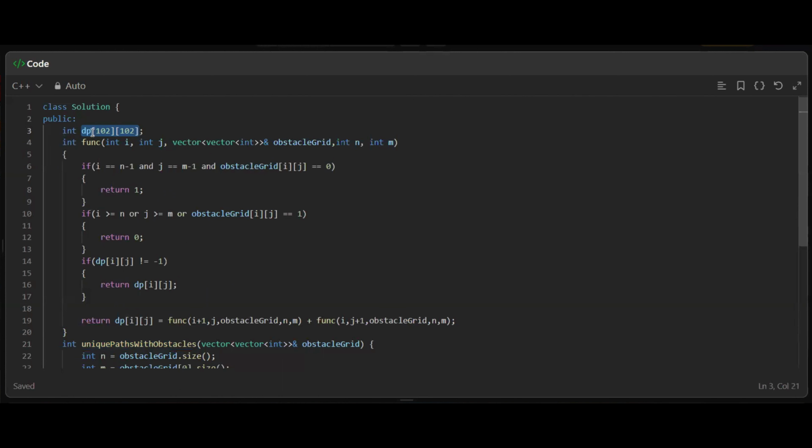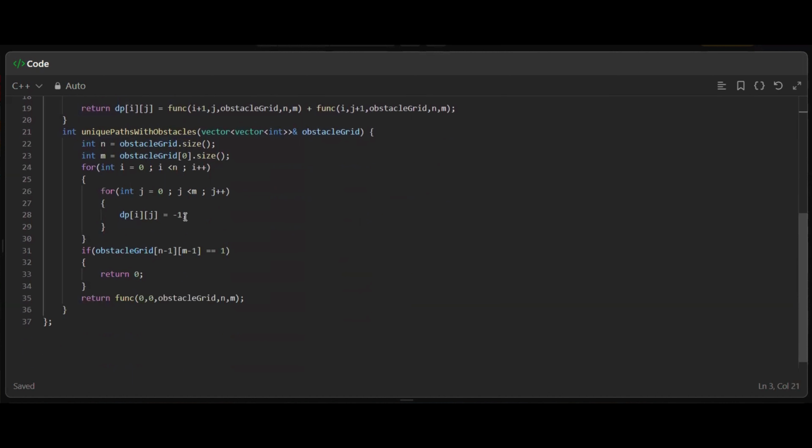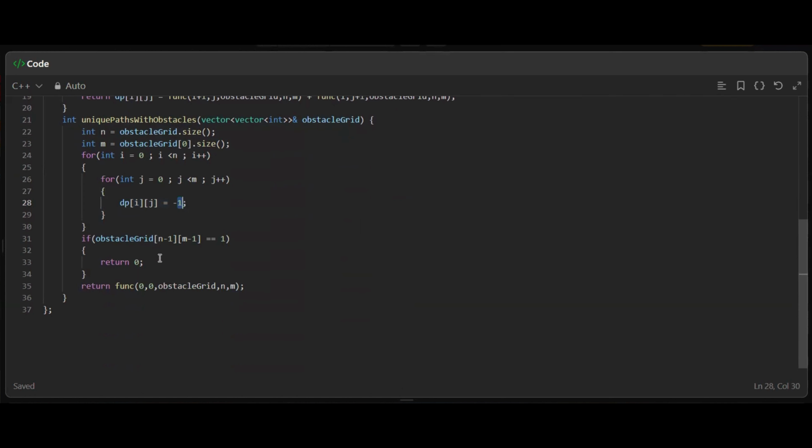Now, at first, we are declaring a DP array for the memoization, and we will set each cell of this DP array to -1. Now, at first, we have to check whether our destination cell contains an obstacle or not. If our destination cell contains an obstacle, that means we can never go to the destination cell. So in this case, we have to return 0. That means from the starting position, there will be no unique path to the destination cell if our destination cell is an obstacle.